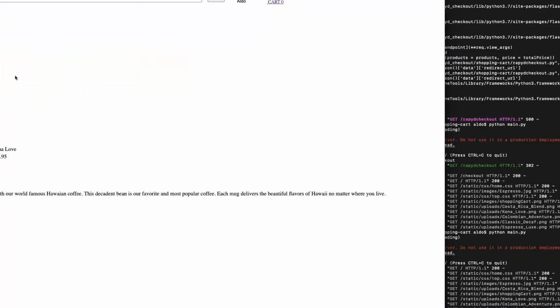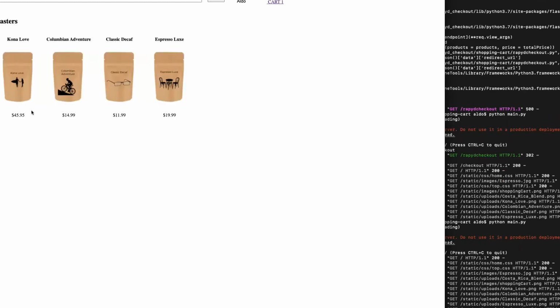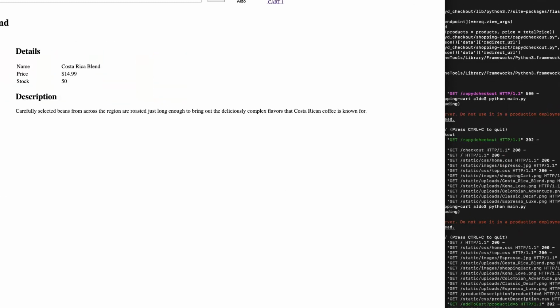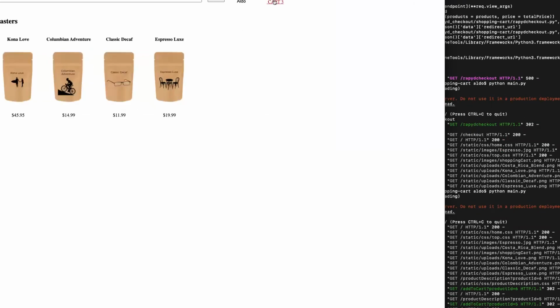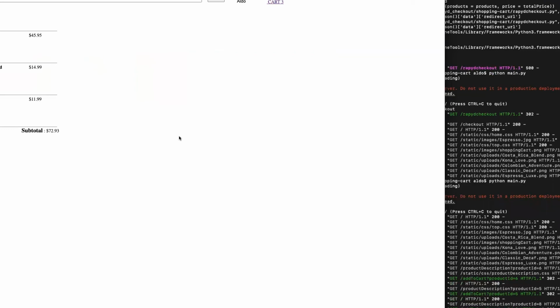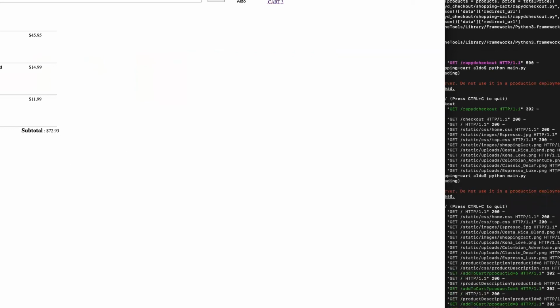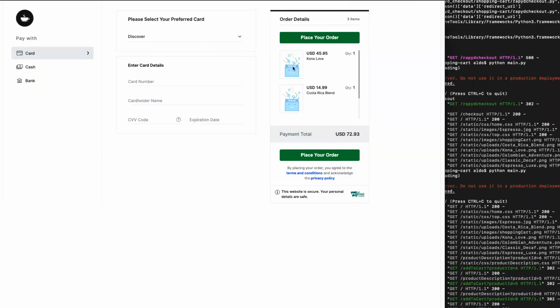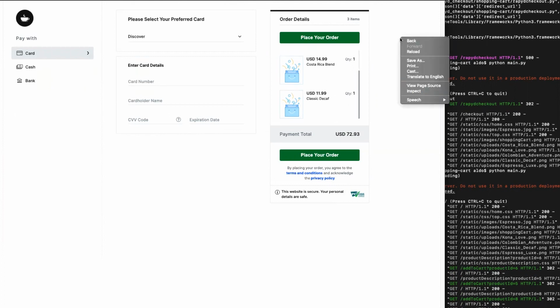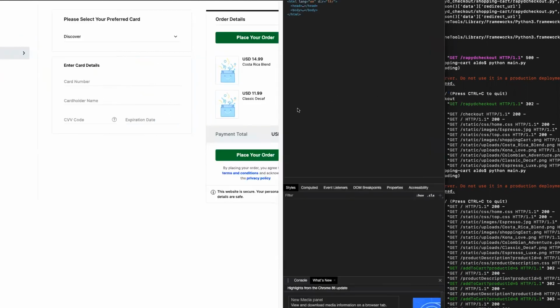All right, so this time let's add some Kona love to the checkout. Let's add a Costa Rica blend and the classic decaf. Let's go to the cart, proceed to checkout. Oh, here we go. Oh, interesting. It didn't like the location of the images, but you can see the items are here, but it did not like the location.